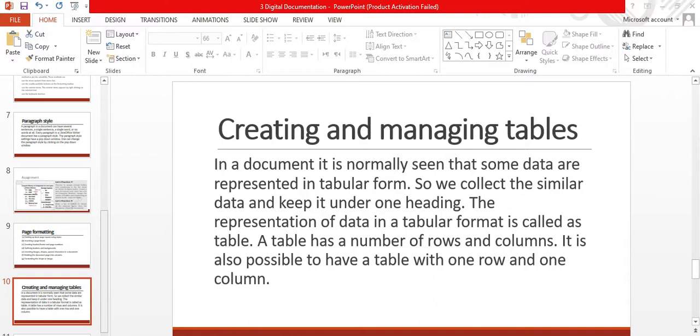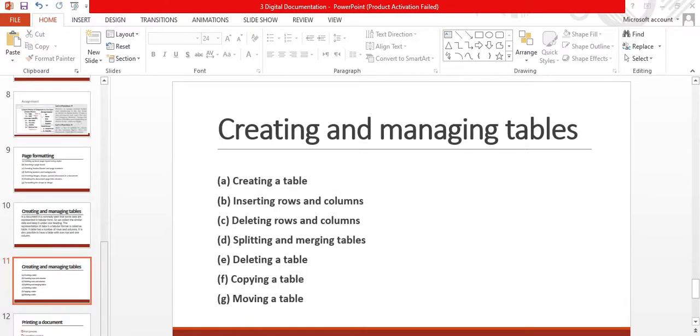You can see examples in your school timetable, your mark sheets, or your teacher's timetable. All of these are in a tabular format, in a table. To represent such data, you have to create a table. LibreOffice Writer provides a rich tool for creating and managing tables. Let's learn how to create a table.